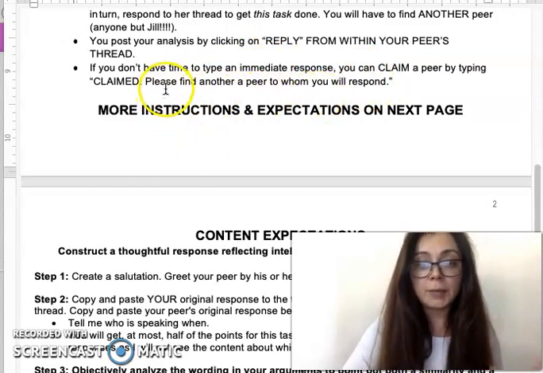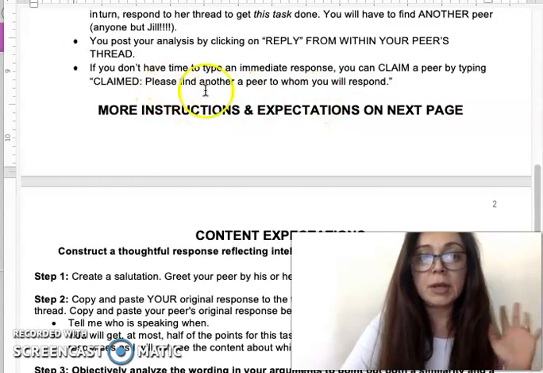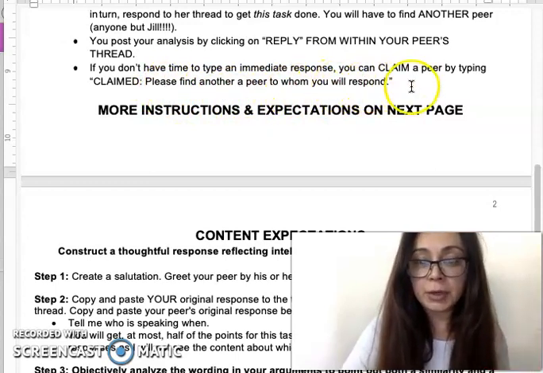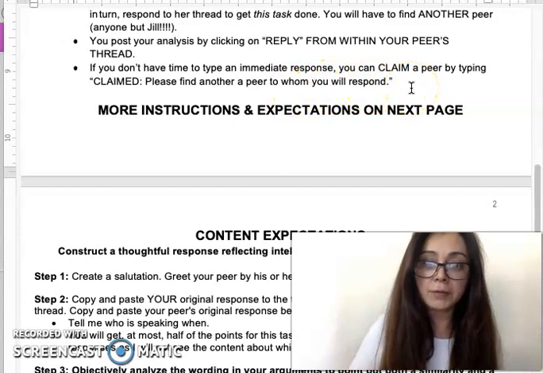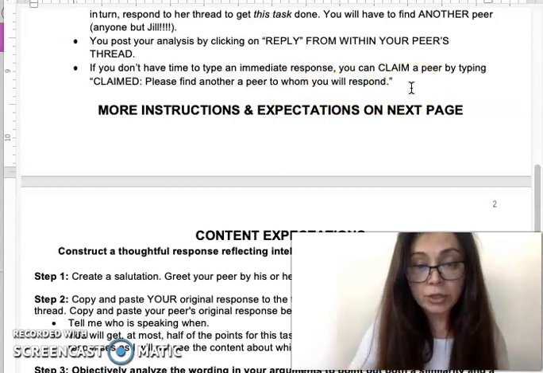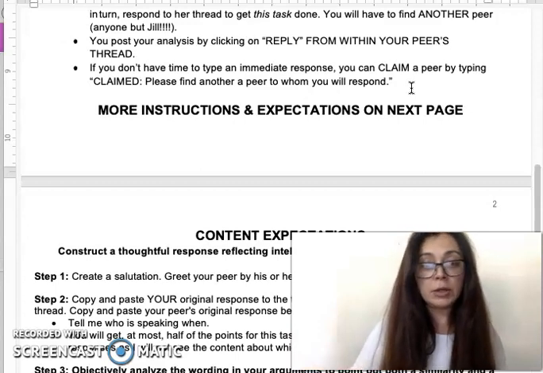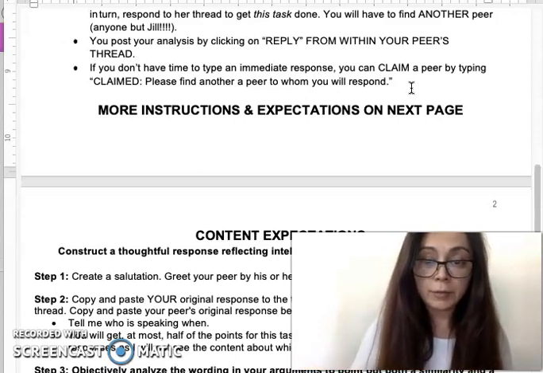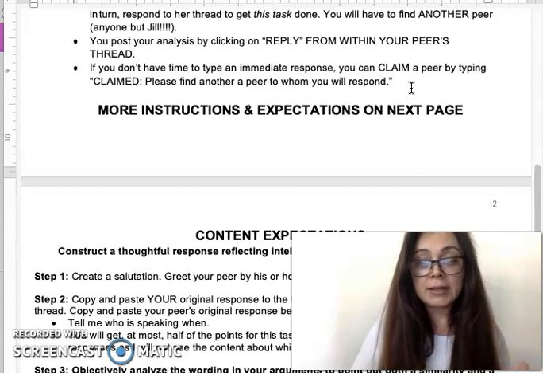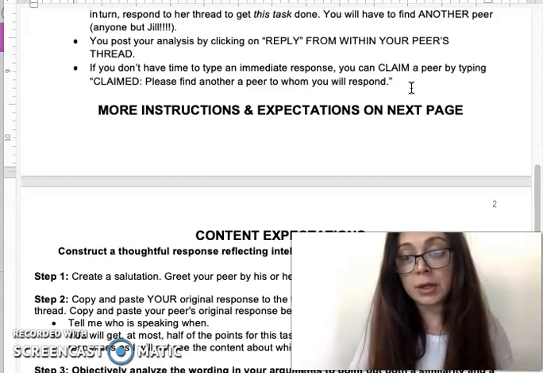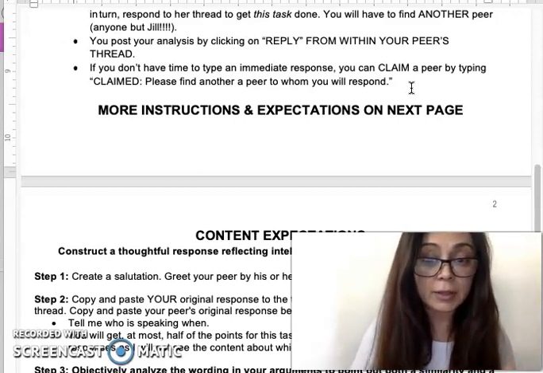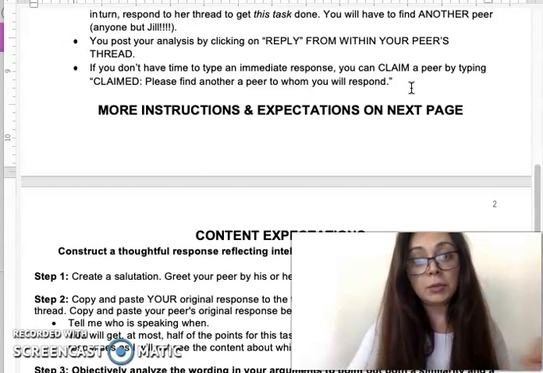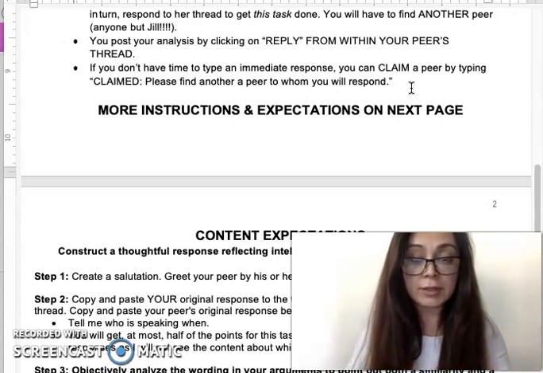Just type, retype, or copy and paste: "Claimed. Please find another peer to whom you will respond." That way you don't feel like you have to rush to get your comparative paragraphs done. You don't have to rush to get your question paragraph done, and no one else can pick the peer whom you've claimed. If I see that you responded to a student and somebody else had already claimed that peer, then you will get at best half credit for this assignment.